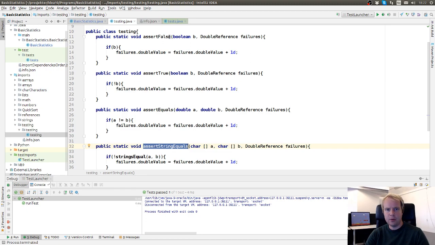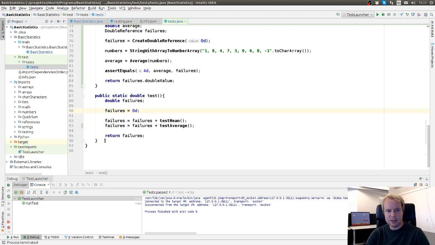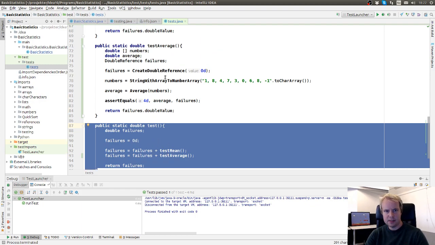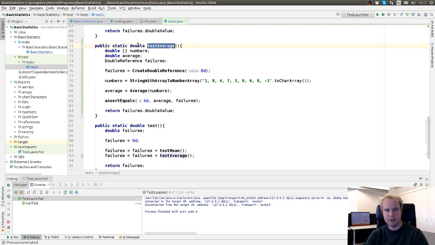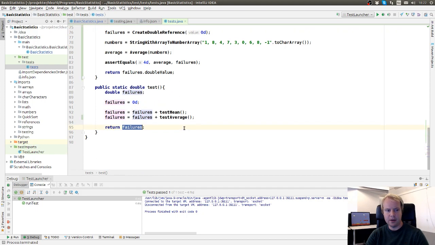Now they are actually quite simple functions. They simply check the condition. If it is false, it adds to the number of failures. The way that these tests are run is by having a test suite function here. And here you run all your tests, which are simple functions that return the number of failures. It adds up the failures and returns the failures.